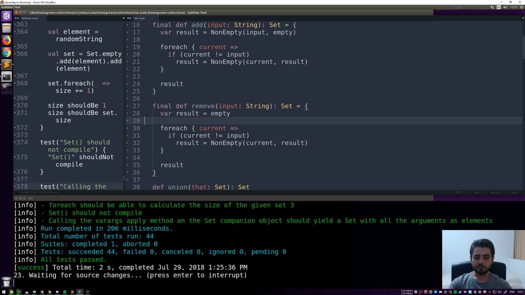Okay, so basically we start with an empty set, and then we walk through whatever we currently are, right? And if what we're walking through is not the input, then we're creating a new set which contains it. As soon as it's the same, then we just leave it out, right? So we're constructing a new set. We're adding everything that is not input, right? So in a sense it's the same as add, right?